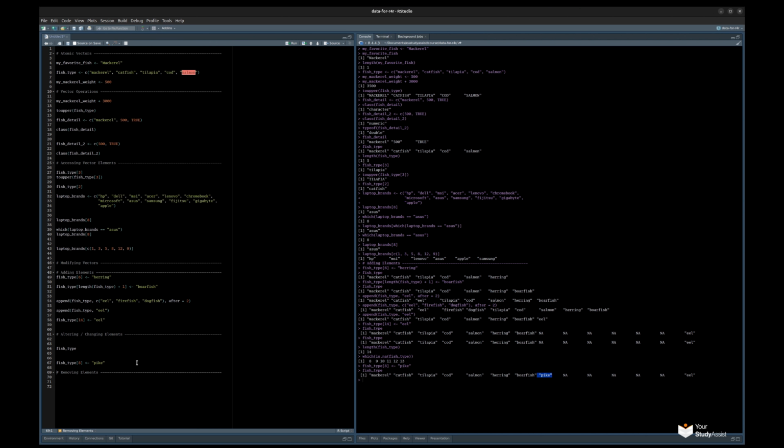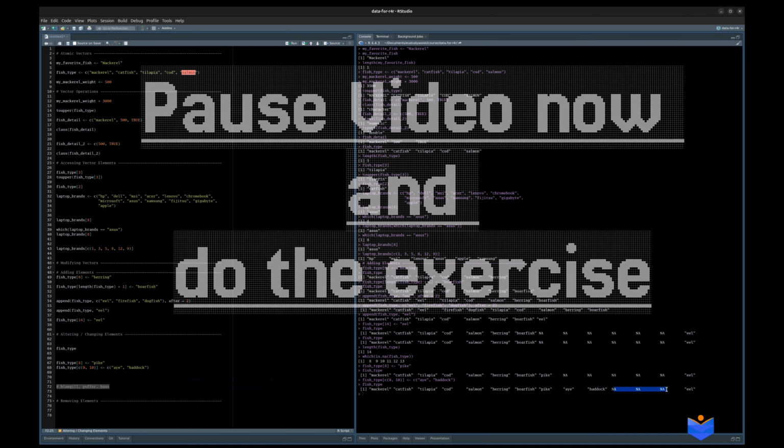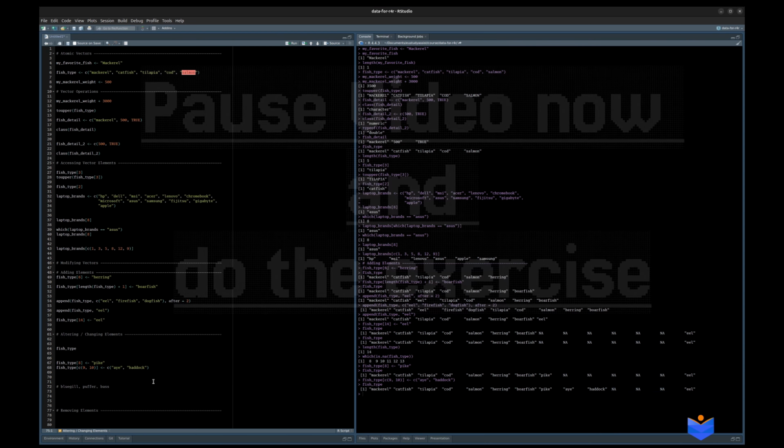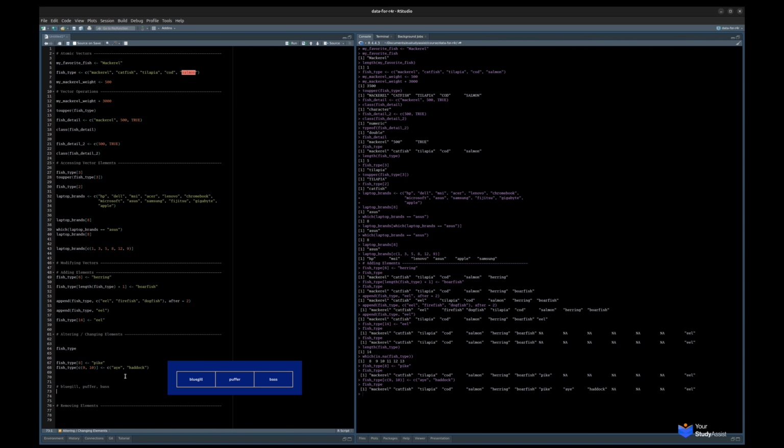You can also change multiple elements at once. I will change 9 and 10 while you change the rest. I'll give you a list of fish you can use. Okay, I hope that went well.